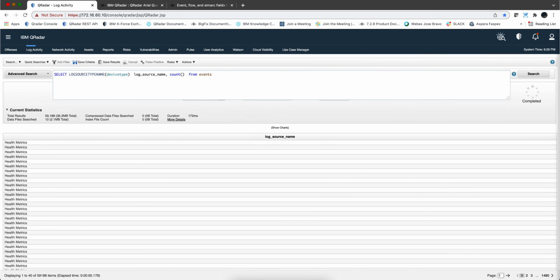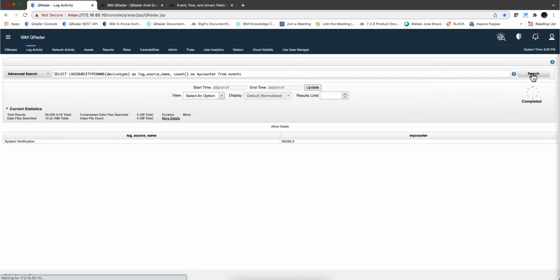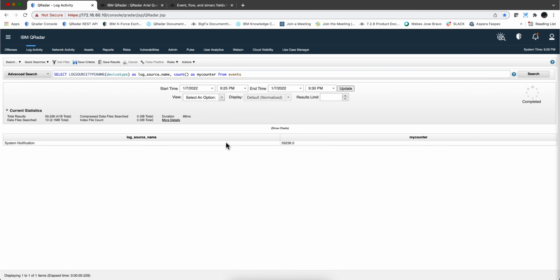And then I'm going to give this column a name. Again, I prefer to put the AS here. I'm going to put my counter, and I'm not using the word counter because that's a reserved word. So I'm going to name this my counter. If I were to run this search like that, then that's actually better. I get only one instance, but I get the total number of system notification logs that I actually got.